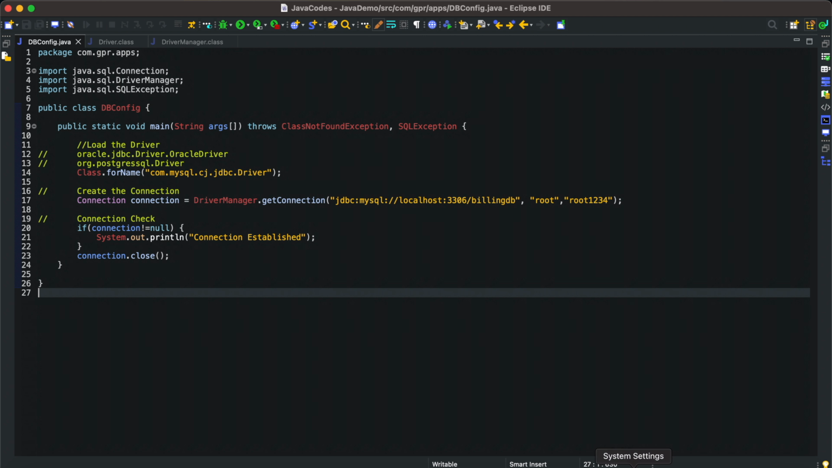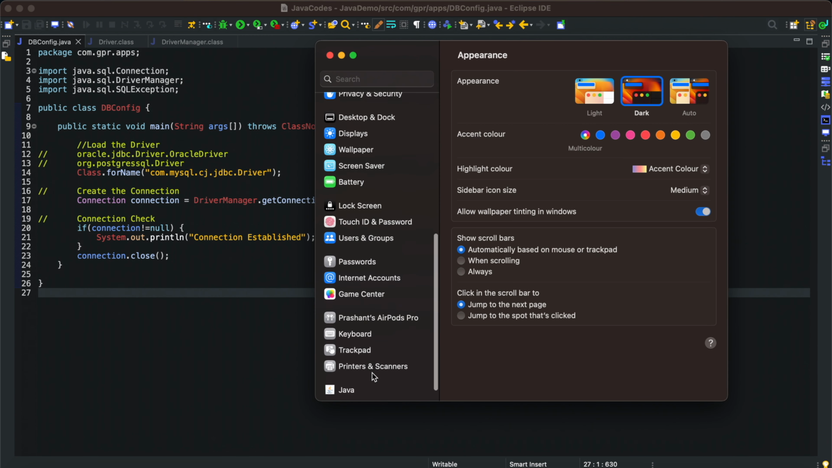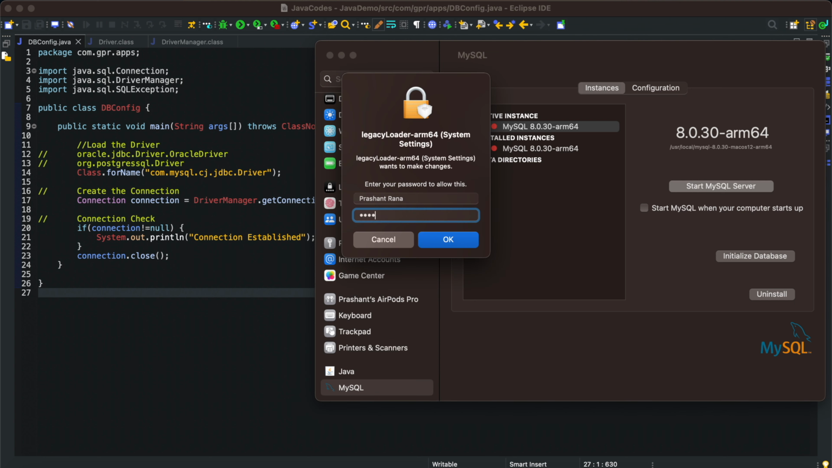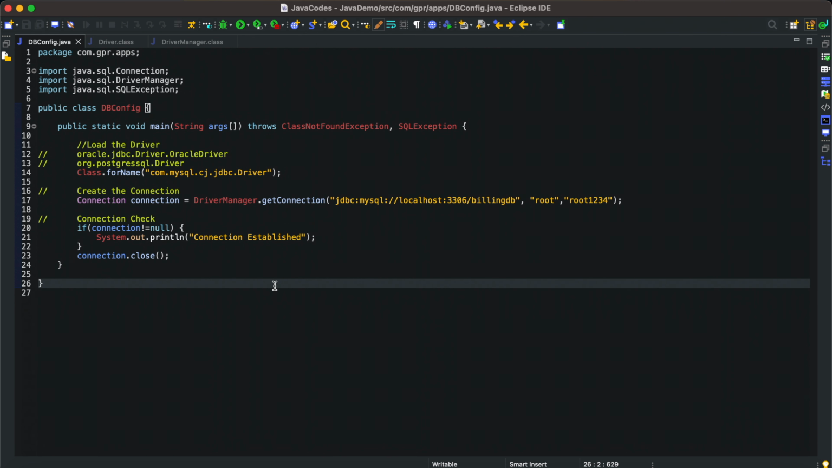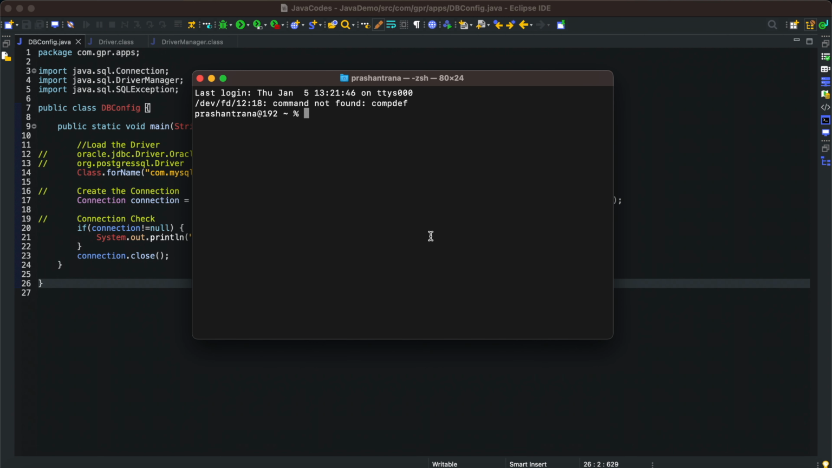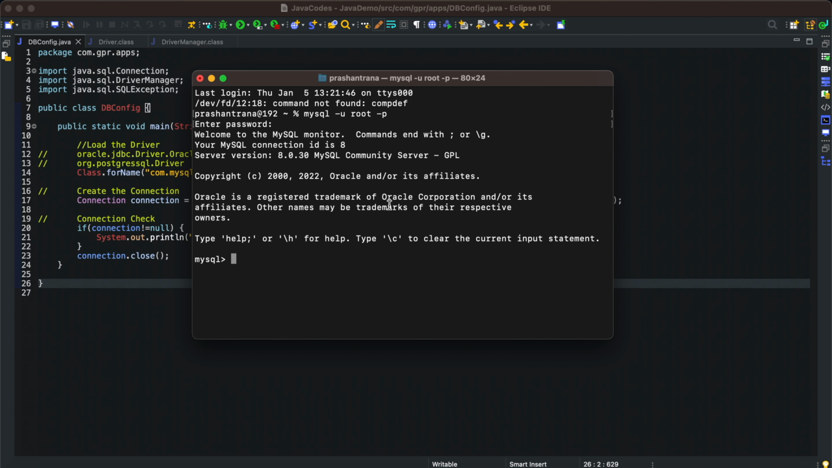Let me open MySQL from system preferences or system settings on your macOS machine. Go downwards to MySQL, and I'll be starting my MySQL server. You need to enter here your system password, not the MySQL one. Press OK, and now just open the terminal. So let me open MySQL. Here you need to enter your MySQL password, not the system password. Okay, so I'm connecting to my MySQL. It's connected now, and I'll show you show databases.